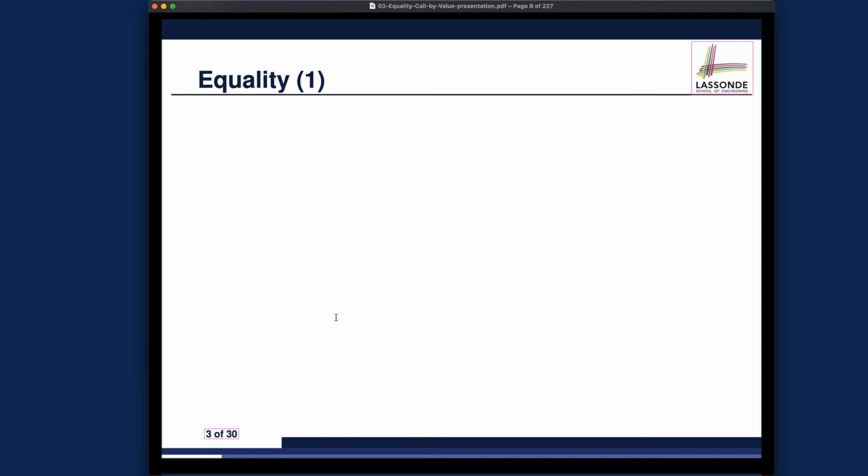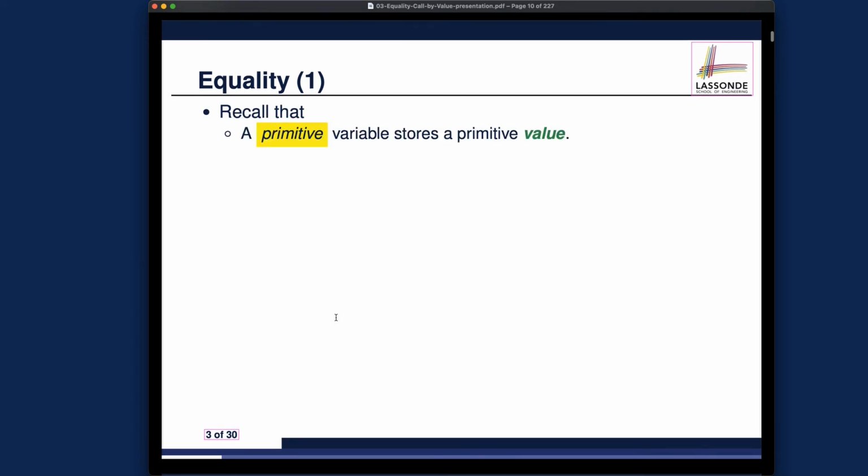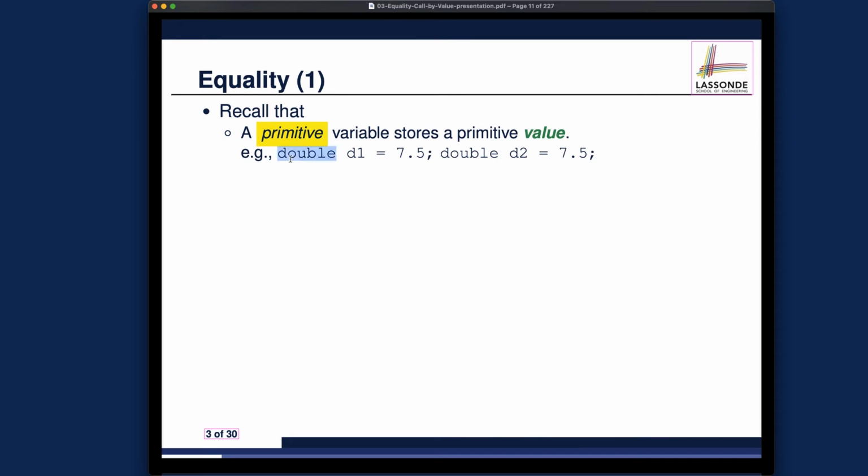Let's do a little bit of review from what we have known already from the earlier learning. So let's recall. A primitive variable stores a primitive value. For example, integer, Boolean, character, and also double, the floating point number, right? So these are the types that we learned about being primitive type. And for example, you got a double variable D1. And also you got a double variable D2, right? So even though they store the same value over here, they are different copies.